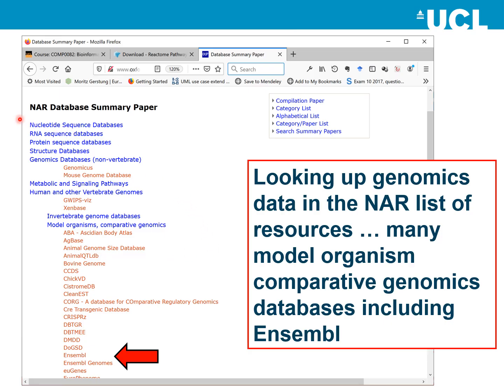Again, where do we find out about sequence genomic databases? Well, the Nucleic Acids Research database summary articles give this information. If we go down to this particular link, human and other vertebrate genomes, we can do model organism genomes, and there are huge numbers of them. Bovine genome, the cow genome, but one of them which is particularly useful is Ensembl.